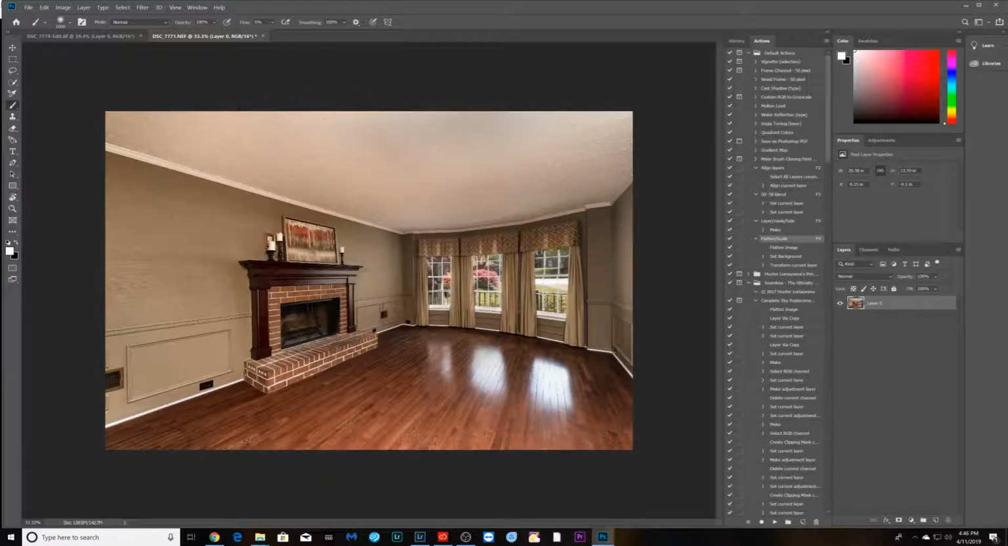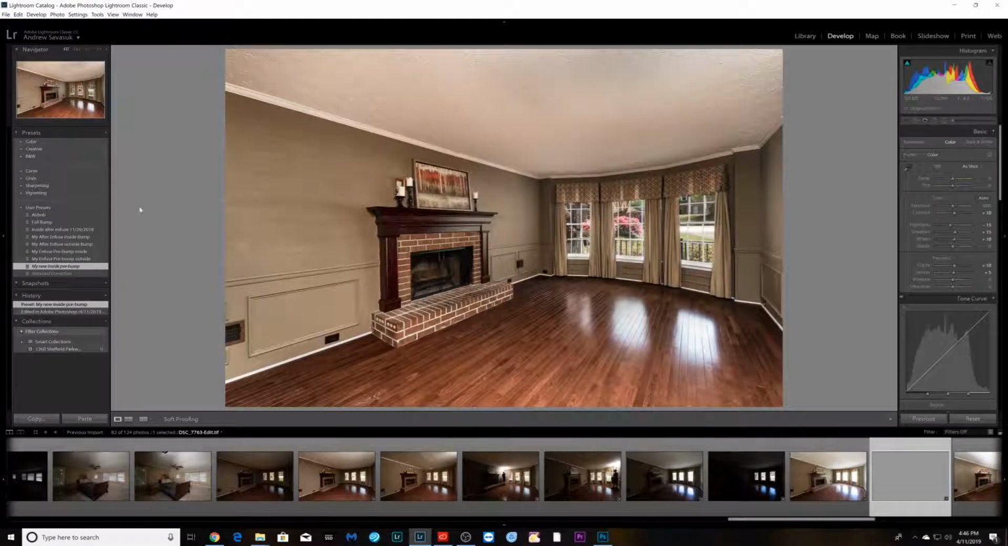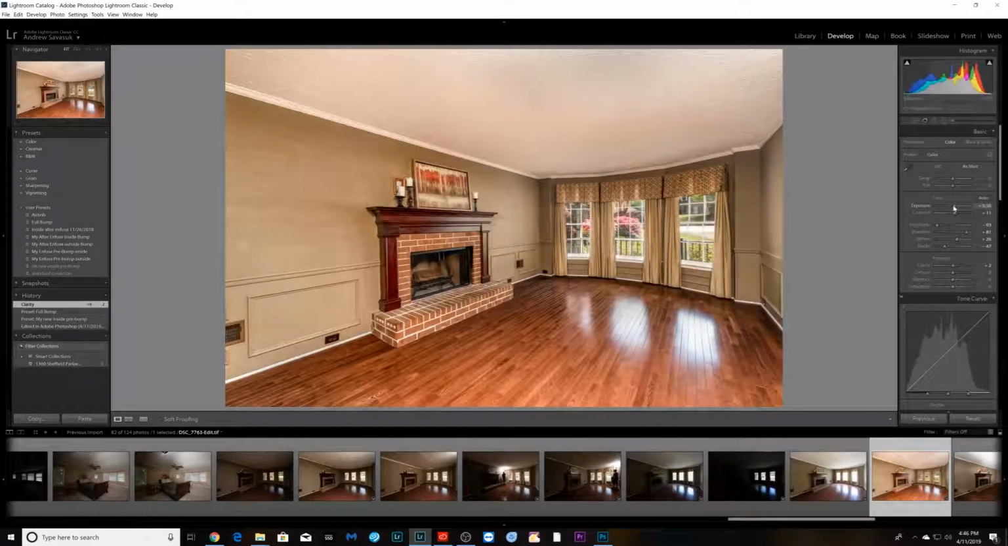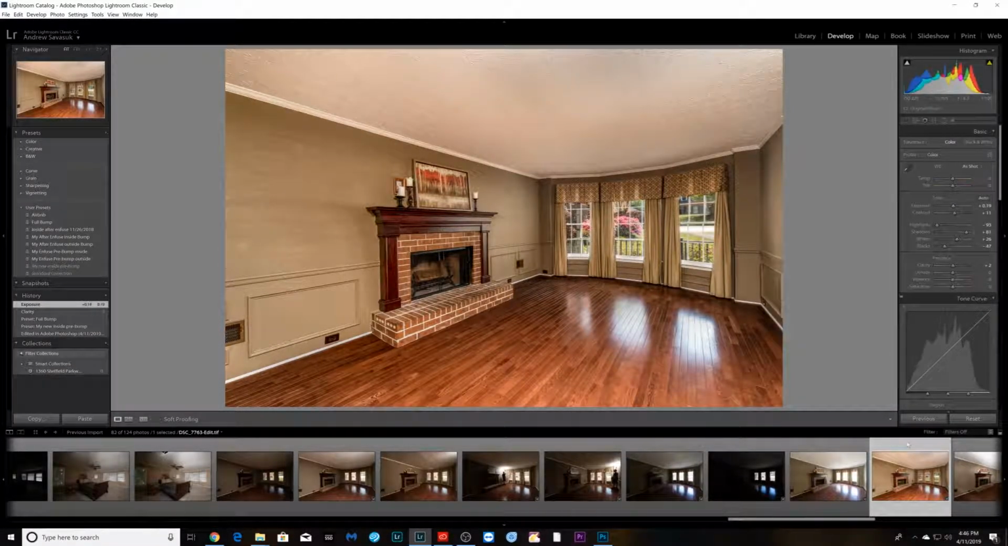Hate that floor though. Okay, come back to the picture. See what my full bump does. Oh. Anyway, hate that floor, but it's a pretty brutal floor. But it definitely looks better. Alright, so I'm going to get that one.